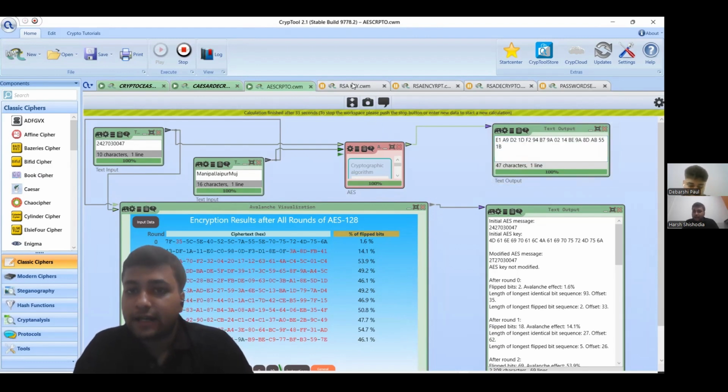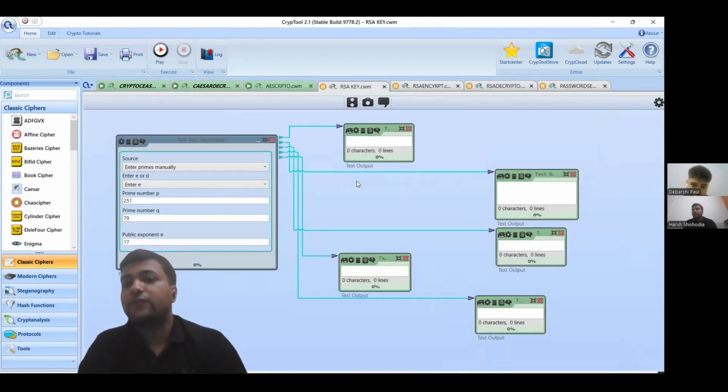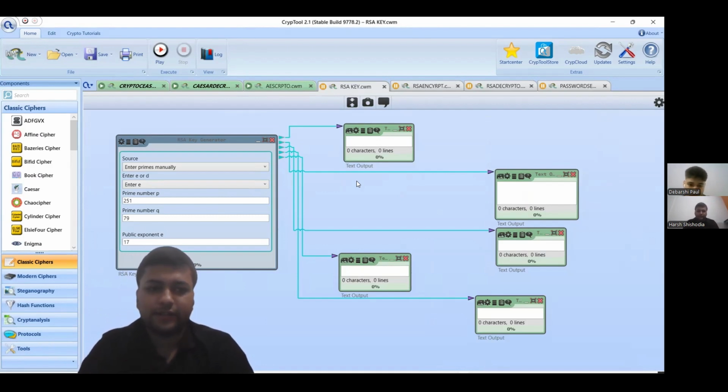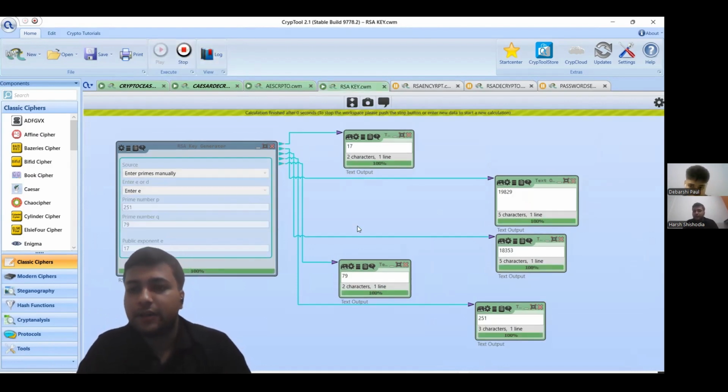So coming to the RSA part, first we have to set up the RSA before encrypting. Here I am taking the P and Q values for setting up: P is equal to 251 and Q is equal to 79. And the public exponent we have taken as 17. You can take any prime value for this. I will run it to show what the public component is. As you can see, the 17 has come out as our public component and our private component is 18,353. And N, which is P into Q, is equal to 19,829. We will be using this to encrypt and decrypt our message.